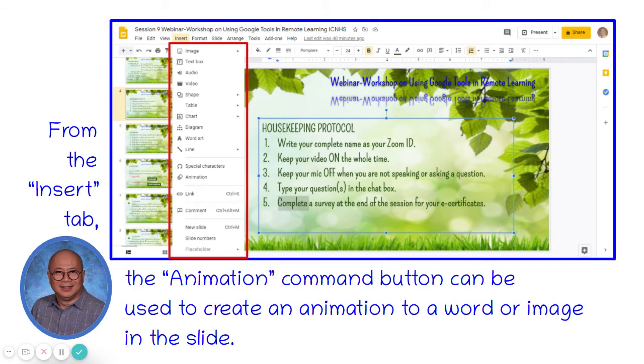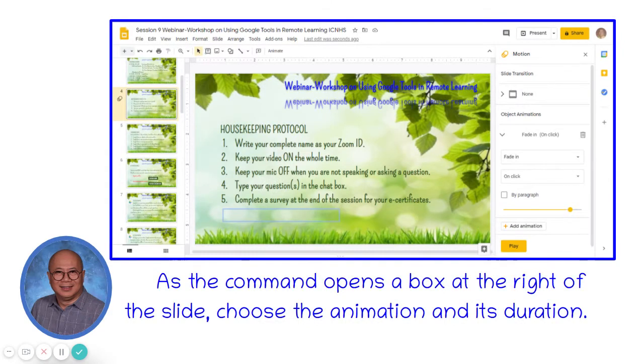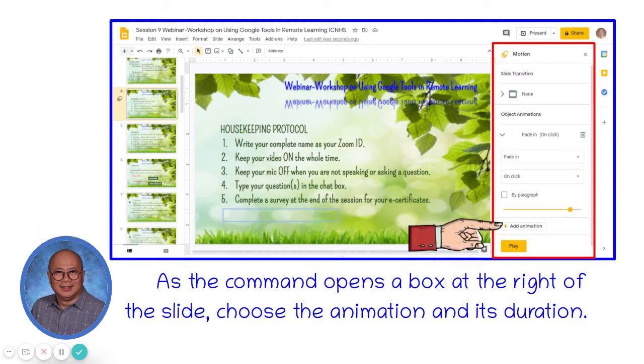From the Insert tab, the Animation command button can be used to create an animation to a word or image in the slide. As the command opens a box at the right of the slide, choose the animation and its duration.